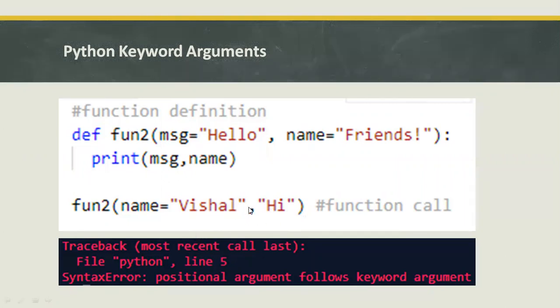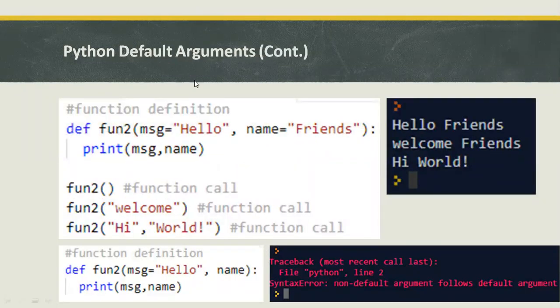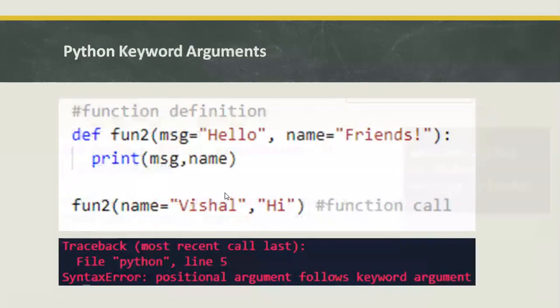Suppose you are not specifying a keyword, you will get the error message. Similarly here, even in the default argument, suppose you are not specifying the second default argument, you will get the error message. So you have to practice when you will get an error and when you will not get errors.